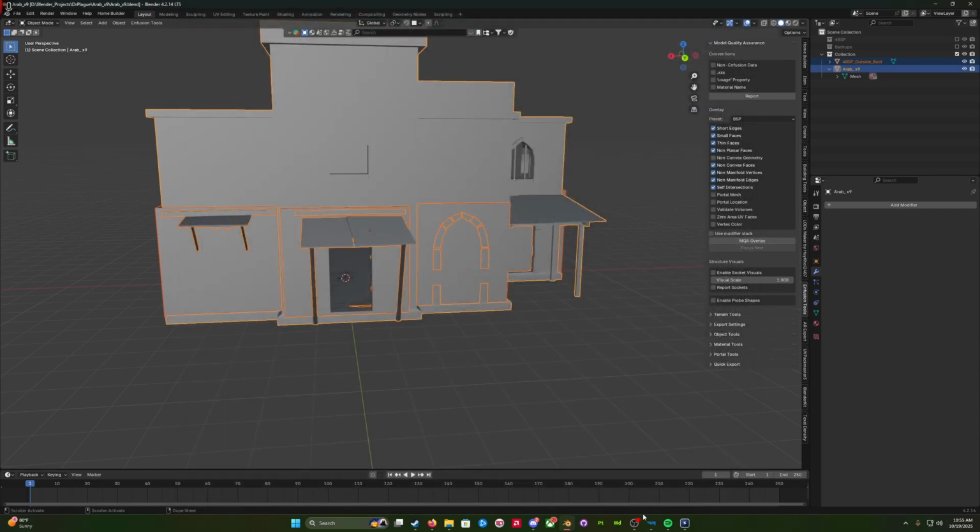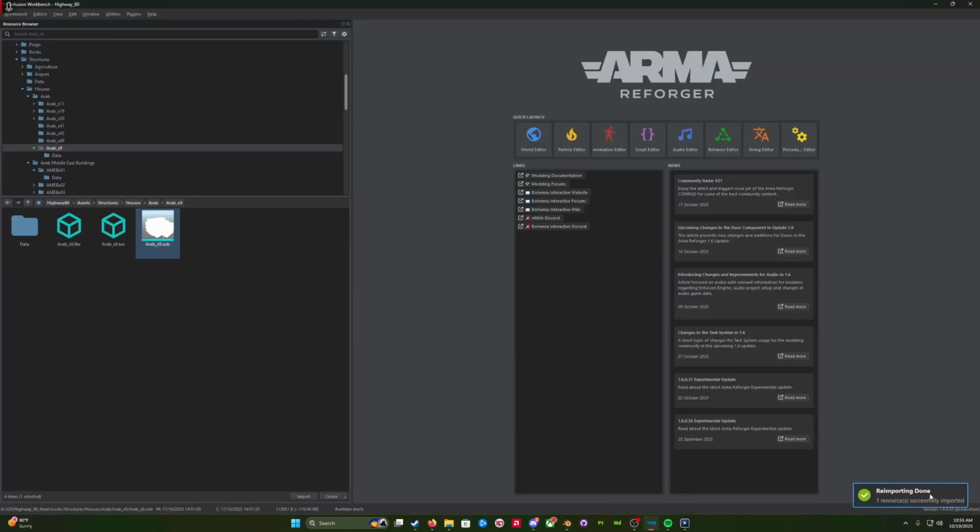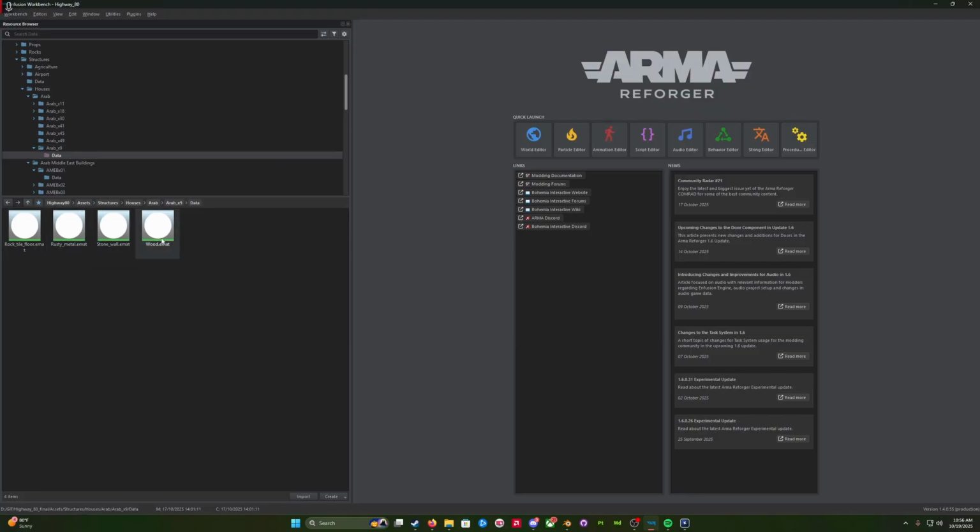Now you'll see mine do something a little bit different than what yours is going to do. Mine imports automatically because I've already imported this once. What you're going to want to do is right click, register and import, and it's going to come up with a box that asks if you want to do it as a model or as an animation. You're going to choose model because, of course, this is a model. It is not an animation. You should see it make these two items and then make a data folder. The data folder is what's going to hold your textures.